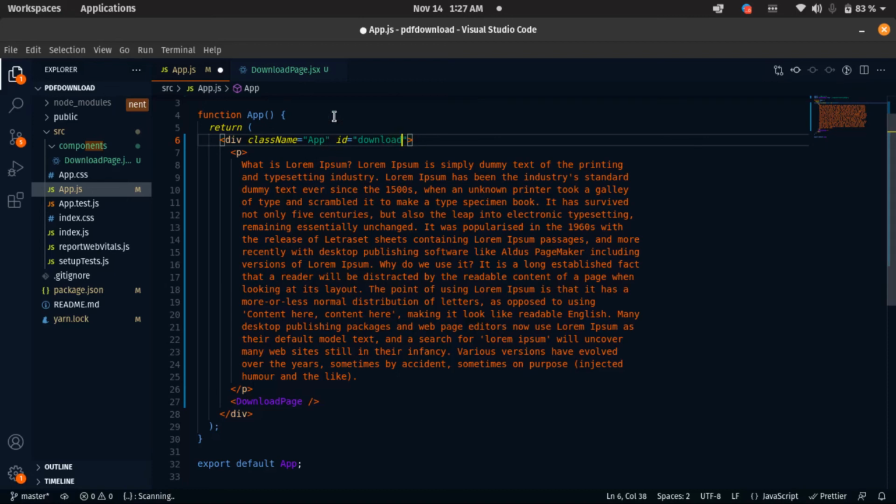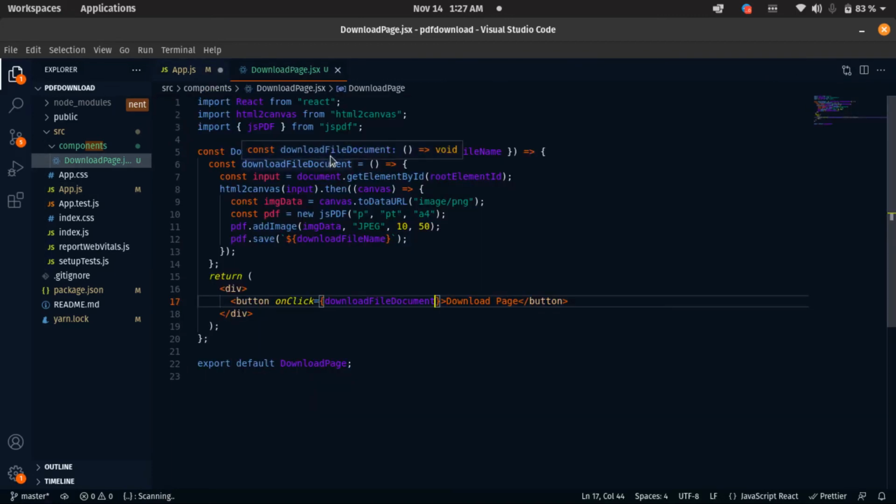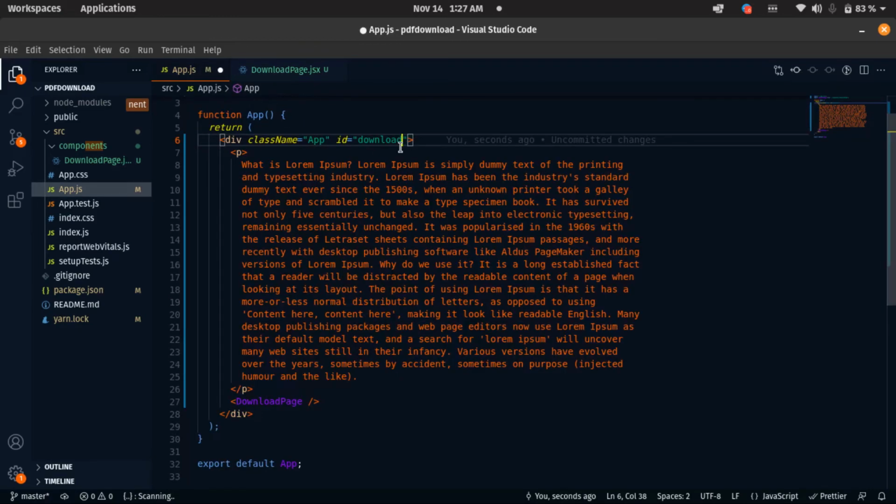Download page. Okay, let me see. It's accepting this guy here. So now we need to have an ID here. So let's give it the ID. Let's call it page to download. Okay, page to download. So that's the name of our ID.